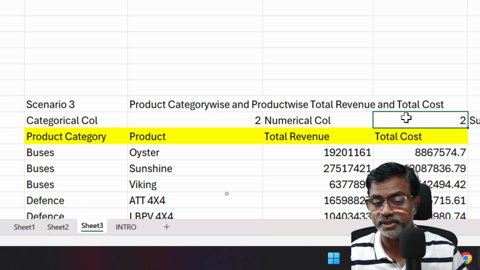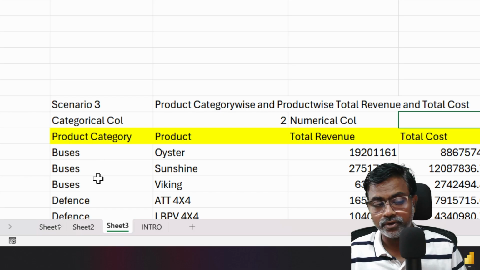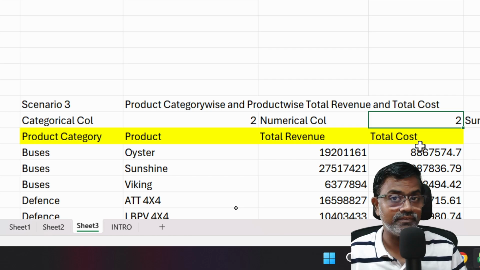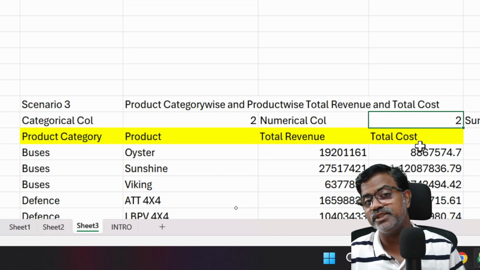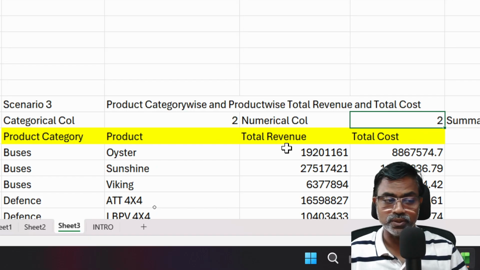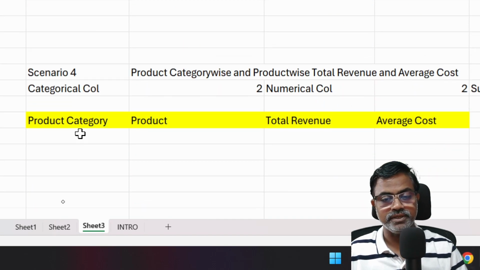Let's take the worst extreme: can I summarize two text fields, two numerical fields, and two different summarizations? So what I'm trying to do here is go by product category wise for every product. What is the total revenue and what is the average cost, not total cost, average cost. This time I want to do two different summarizations, one summarization in revenue and a different summarization in the cost. Okay, and let's take that scenario and try to write the formula.